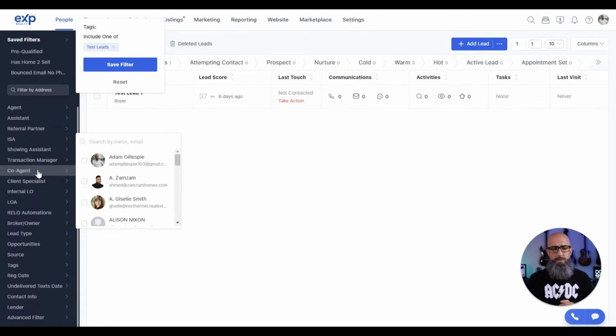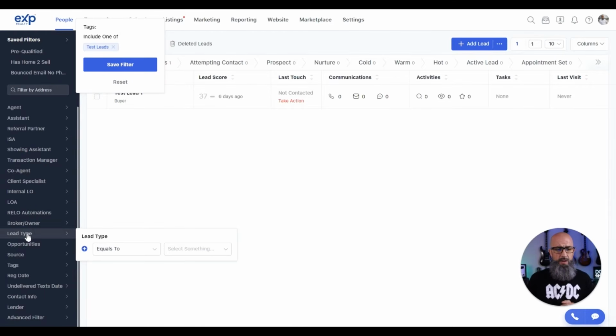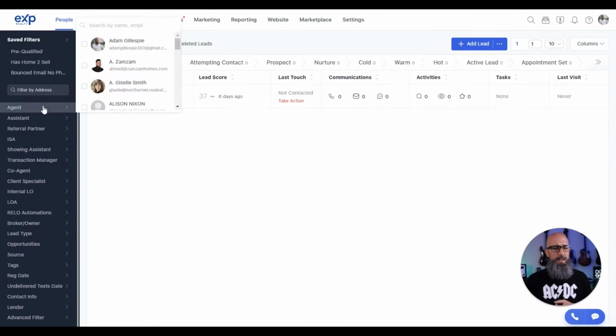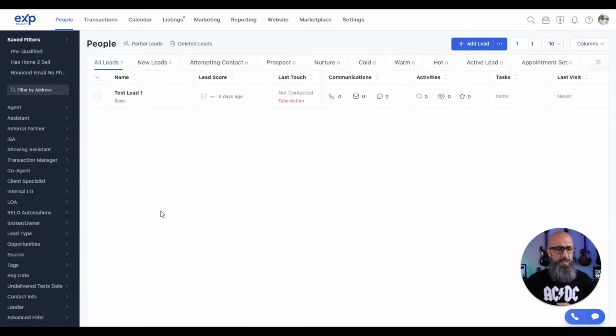Then here we've got different areas that we can filter on. We can choose lead types, we can filter them by tags. It's a really good way to get inside the system and drill this down into what you want to work on at this given moment. So that's your segments and your filters on that side.